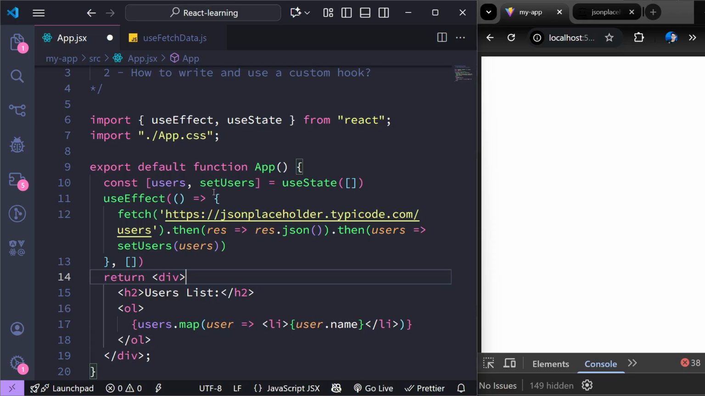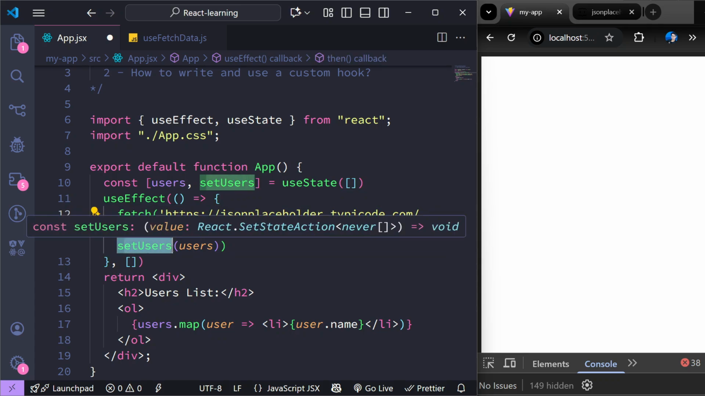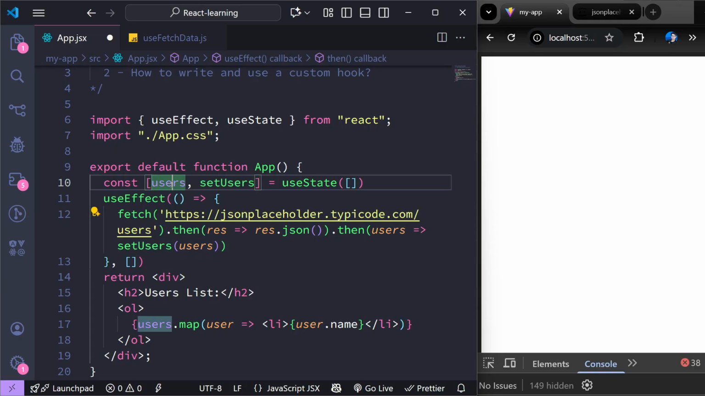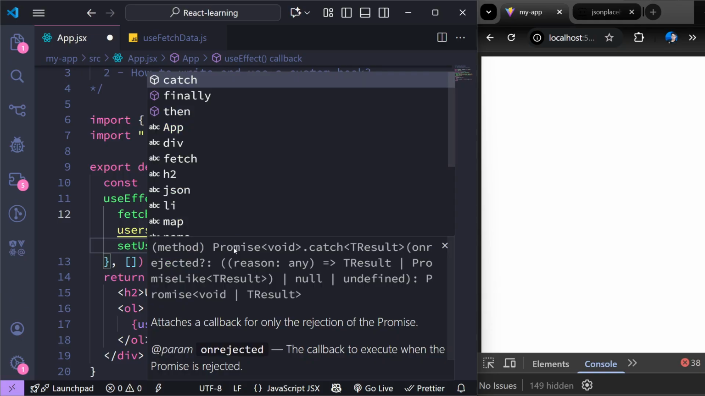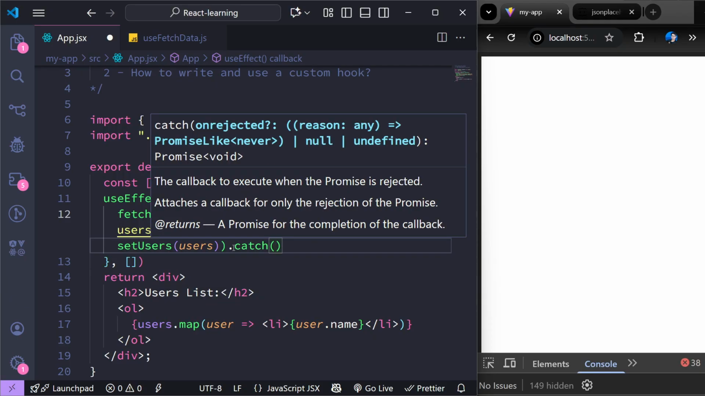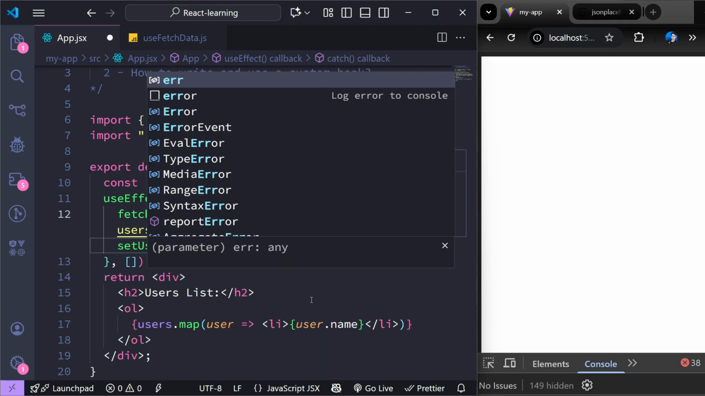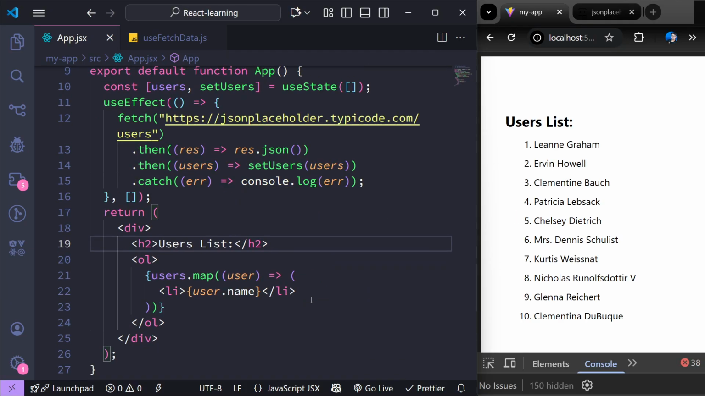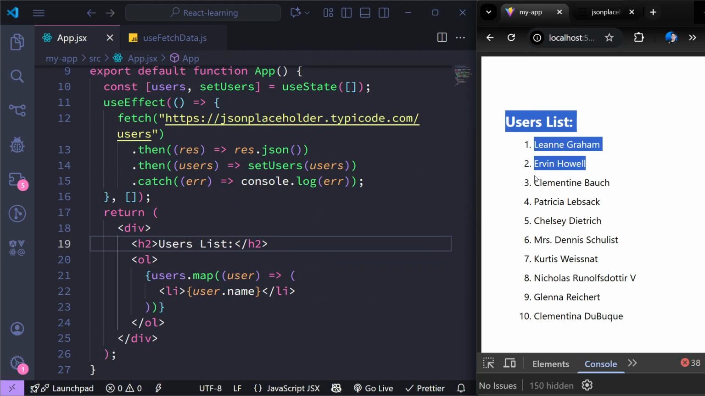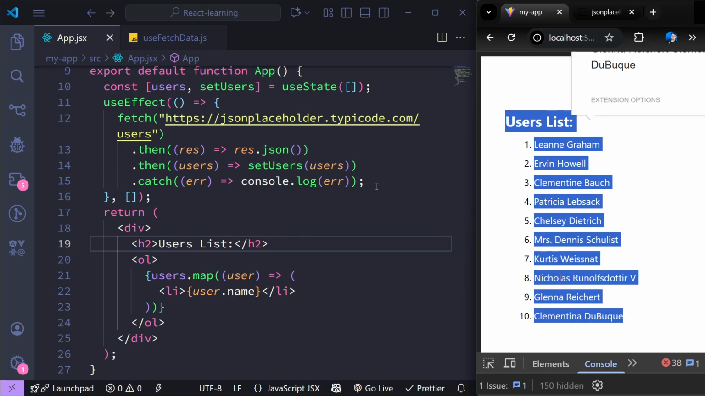So at first, users will have the value of an empty array, but after we get data from the server, we use the function setUsers to update the value of the users variable. And finally, for errors, we use catch to get and handle errors. When I save, you can see on the right side we have the list of 10 users.